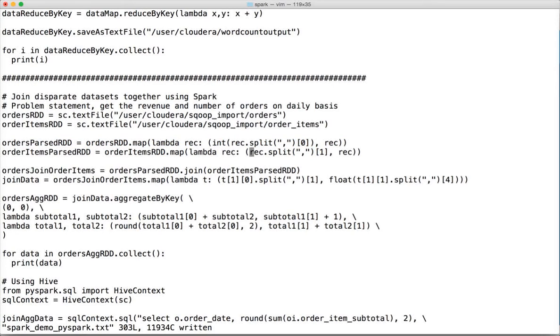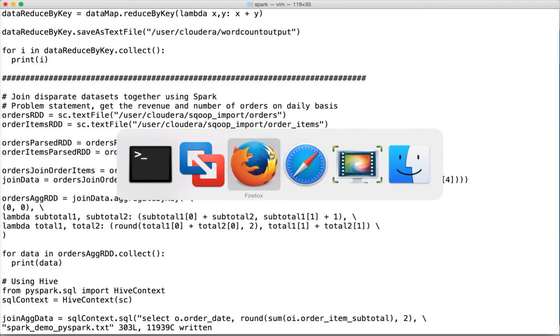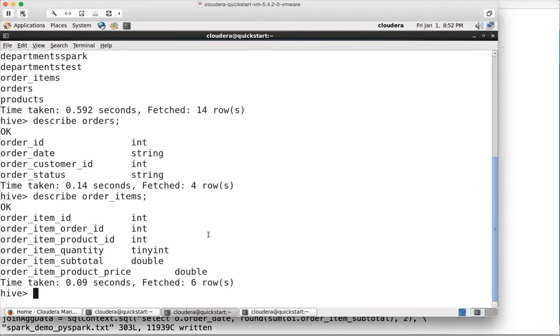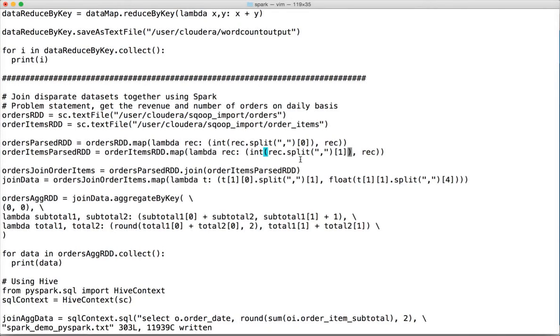But as I have typecasted at one place for the key, here I am typecasting on the second one also. And if you recollect about order items in the Hive, you can see that the second field is order item order ID and I want to get the entire record. So here by applying the split I am fetching order item order ID as key from the order items dataset and the record as the value. So I am running this one.